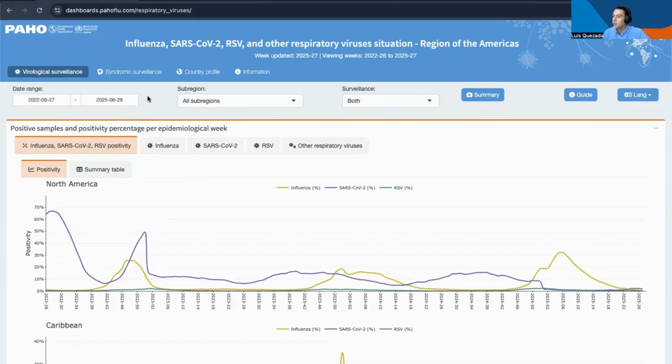Hi, welcome to a tour of the new respiratory viruses dashboard. I'm about to share on screen the landing page for the dashboard. And as you can see, there are three main sections that you can find in it.